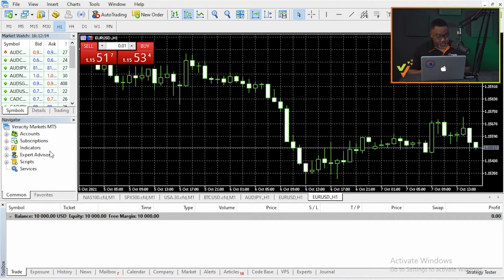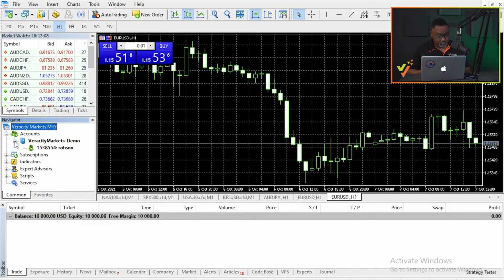So the next tab here is the Navigator tab. On the Navigator tab, the first thing you'll have is your accounts. So if you've got multiple accounts, you will see all your accounts listed here. As you can see, my demo account is linked here and it's got my name there, Robson. If I had more than one account, you would see more than one account listed here, and you could click on those different accounts to scroll between them.